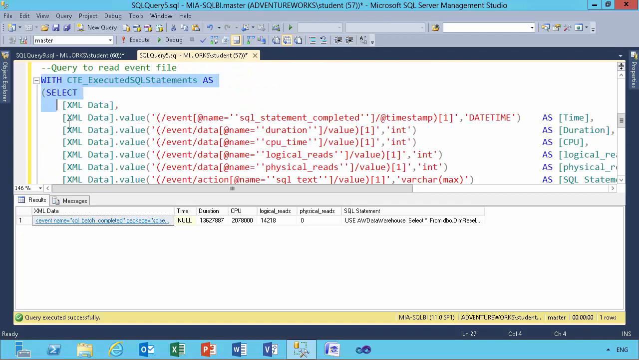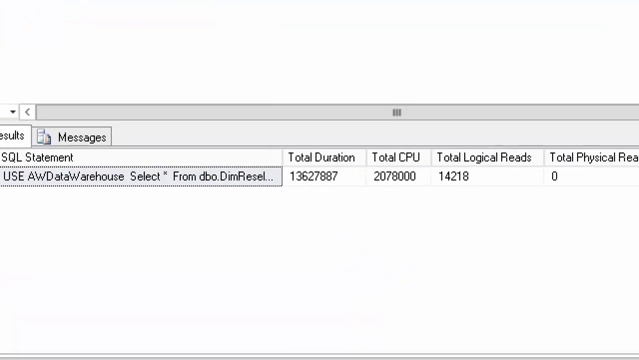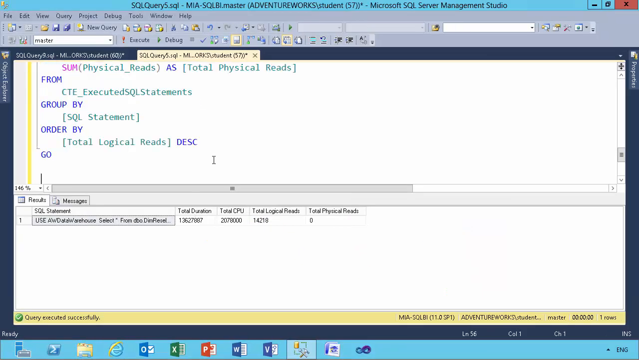So if I run this entire block, since I only have one event currently recorded in there, zoom in here so we can see it. Actually, that's the duration. There's my logical reads. So again, my logical reads was filtering for 10,000, and it's got 14,218 from that one query.